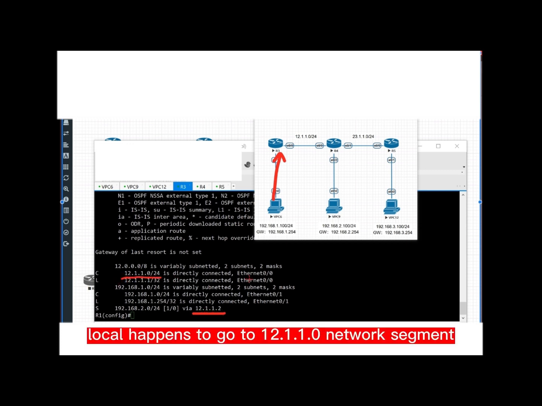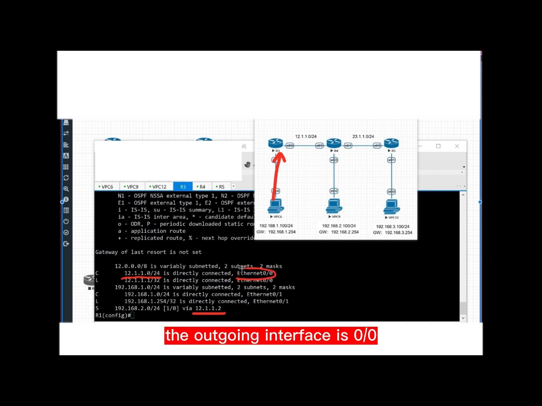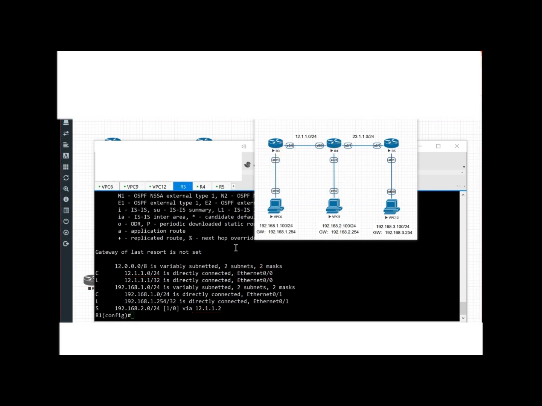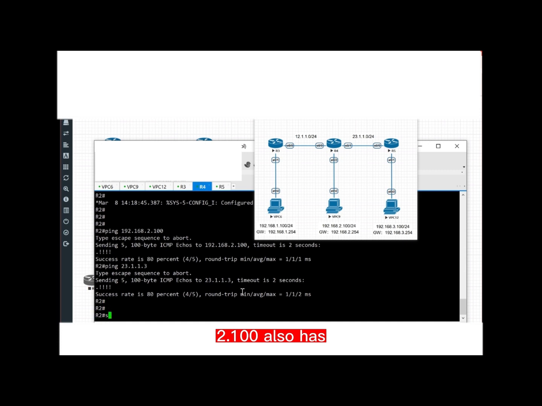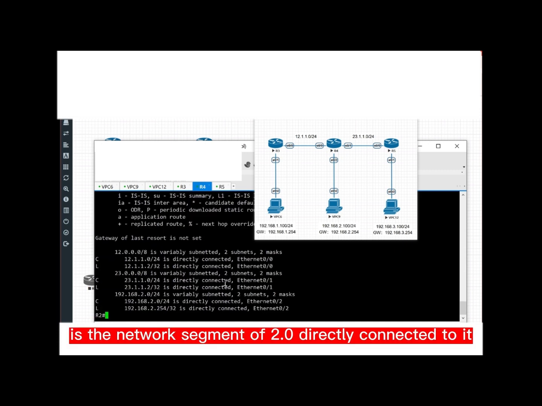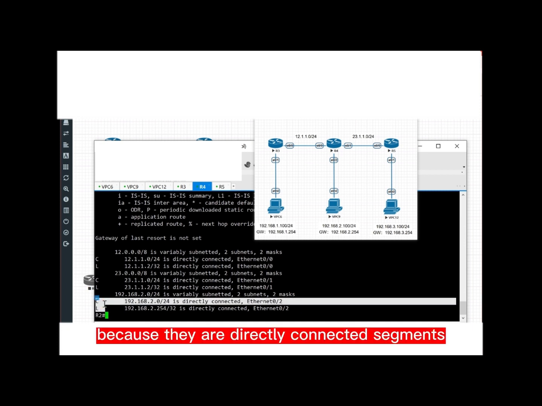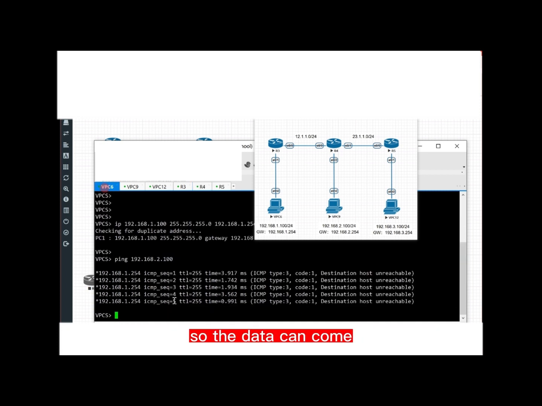12.1.1.2 locally happens to go to the 12.1.1.0 network segment. The outgoing interface is 0/0. I send this packet from the 0/0 interface. And the next hop points to 12.1.1.2. After it receives, this data goes to 2.100. 2.100 also has it. Is the network segment of 2.0 directly connected to it? Because they are directly connected segments, the data can come.